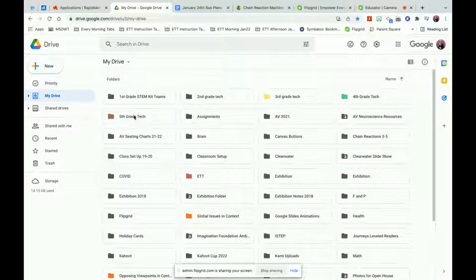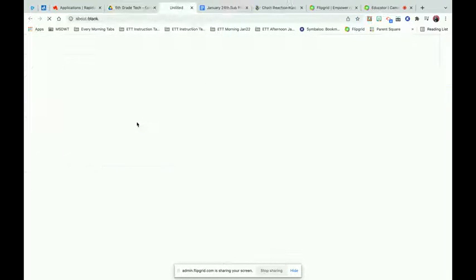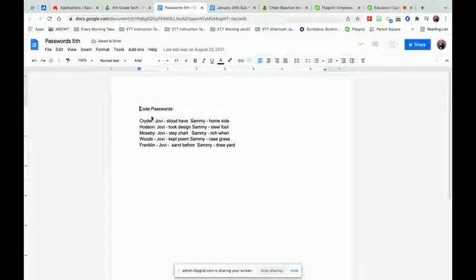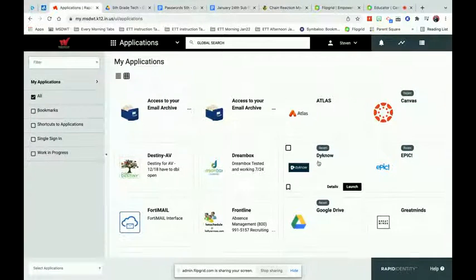In the Google Drive, it's the fifth grade tech folder is what it's called. We had a passwords document right in there. Jovi is my dog, and he right now is chilling out on the couch. I don't know if you can see. His password is stood_have. So I'm going to copy that and remember that that is the password.